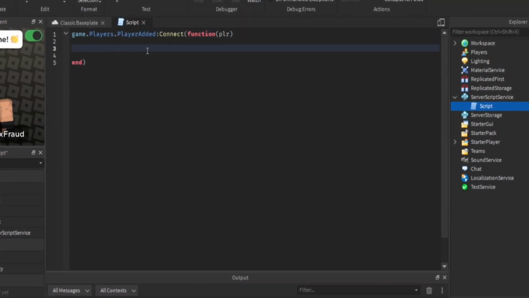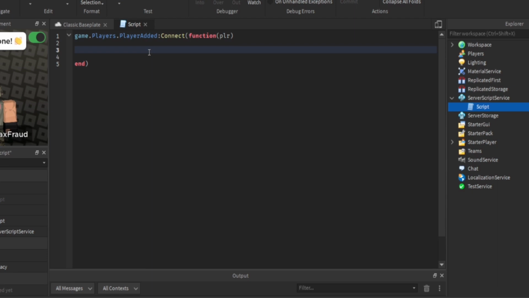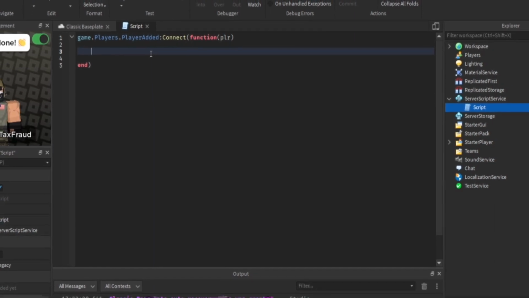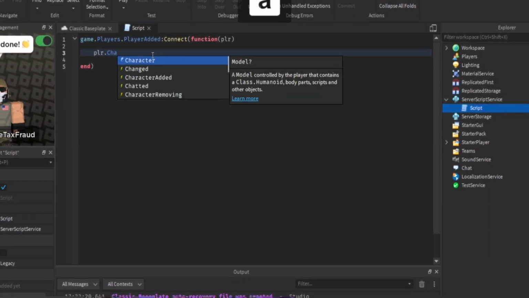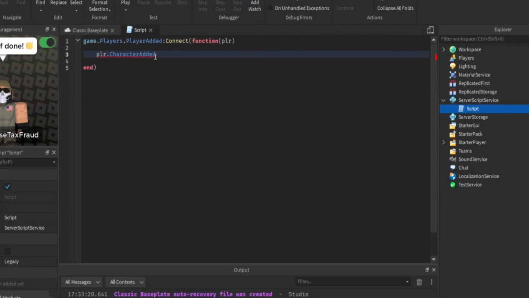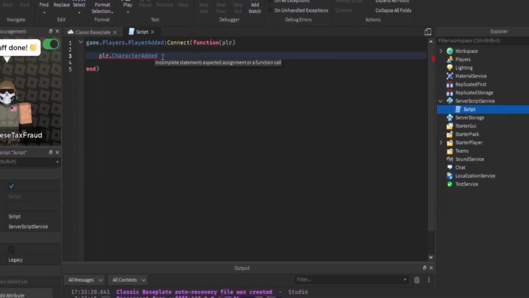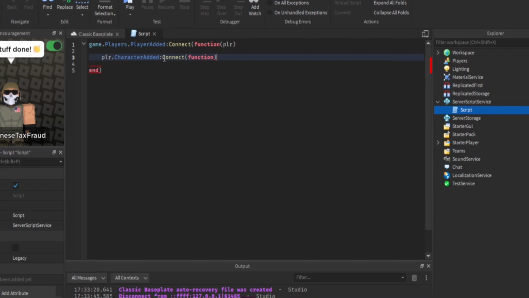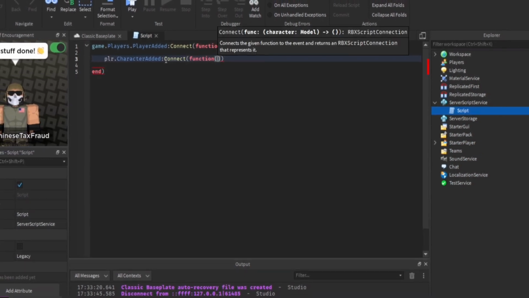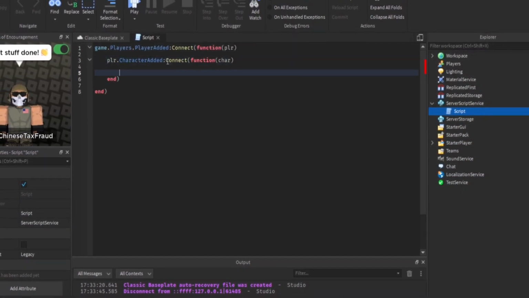All right, now when the player joins, there's another event you can use. It's called player.CharacterAdded. This is basically whenever the player spawns in the game. So whenever the player's character is added to the game, connect a function, do brackets again, like this, and do char, and this is the player's character.